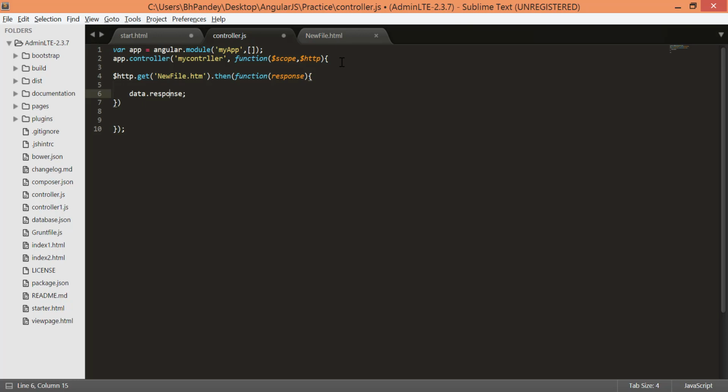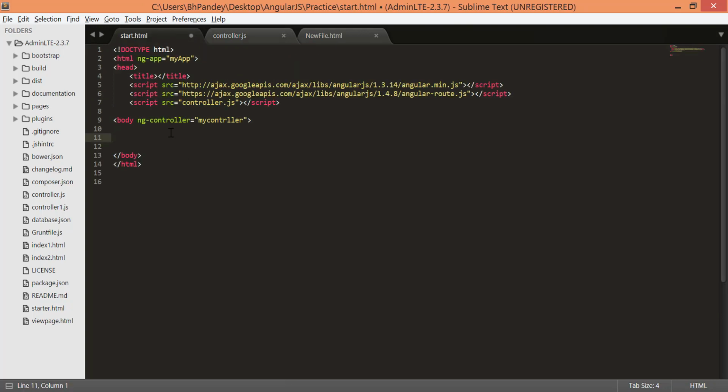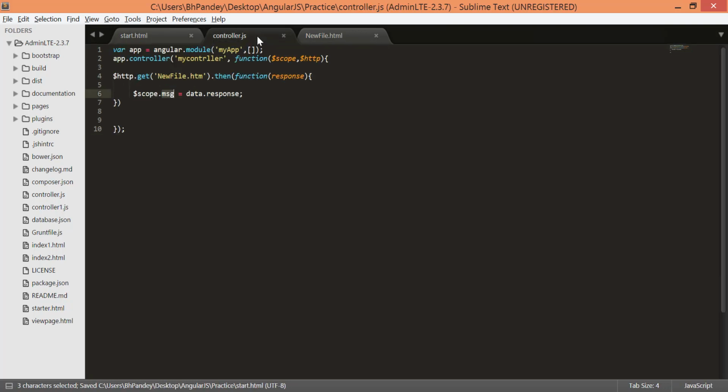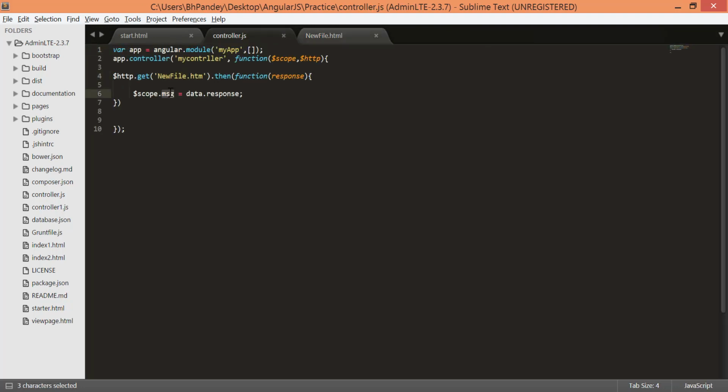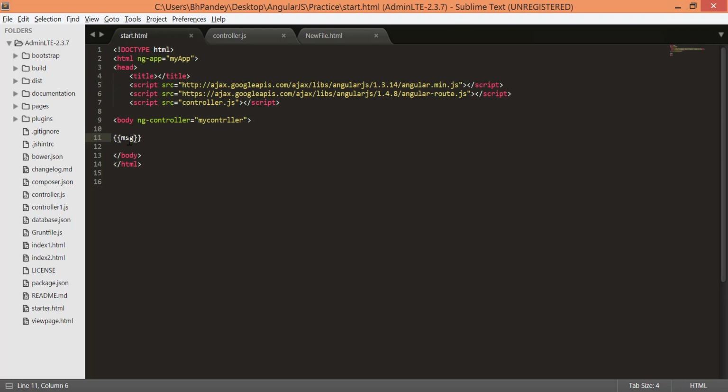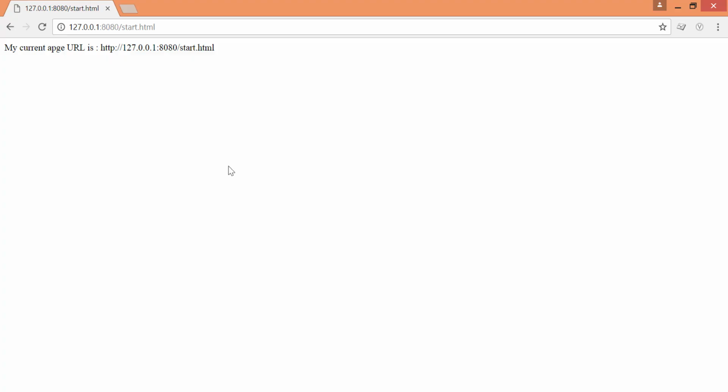This response I need to store somewhere, so I'll type scope dot message, let's say message. I'm saving it. I'll pass this message to the view page, and I'll type here message. So from this line, I got this file, and in response I got this message, which I'm storing into this variable, and then I'm using this variable on the view page. Now this message should be displayed. Let's go and check how it works.